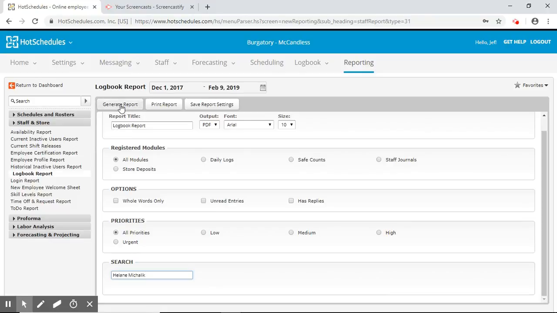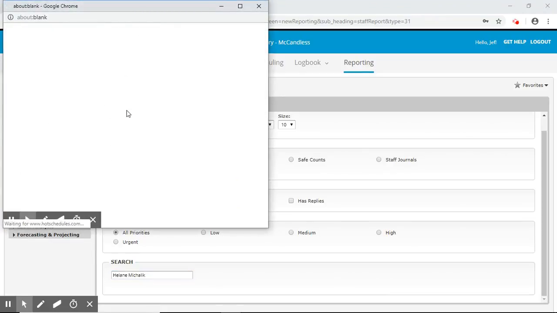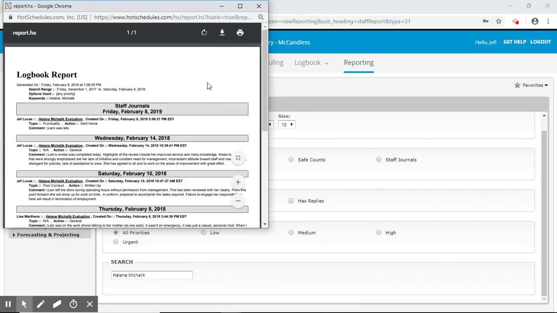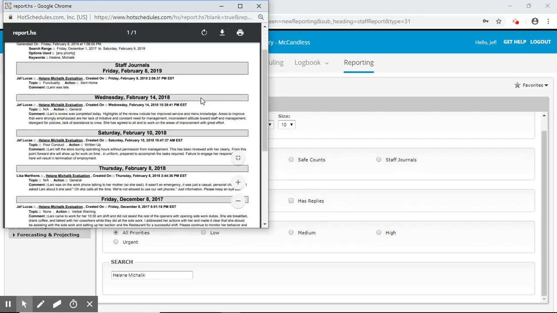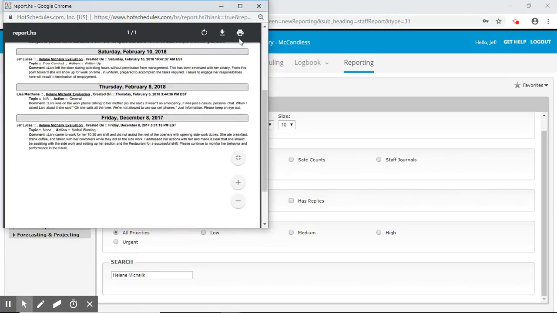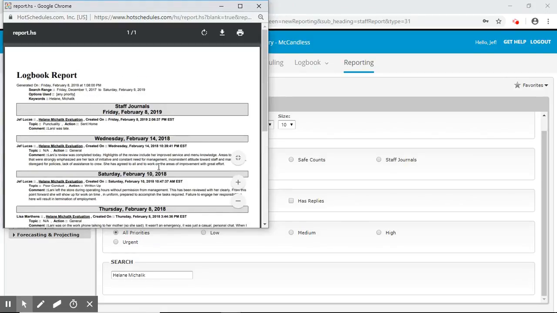From that point, you would generate the report. And HotSchedules will generate a report showing you every incident in which Lainey, or the employee that you're choosing, was entered into either Staff Journal or StoreLog. This is great when you're attempting to discuss further activities with employees in terms of disciplinary action.